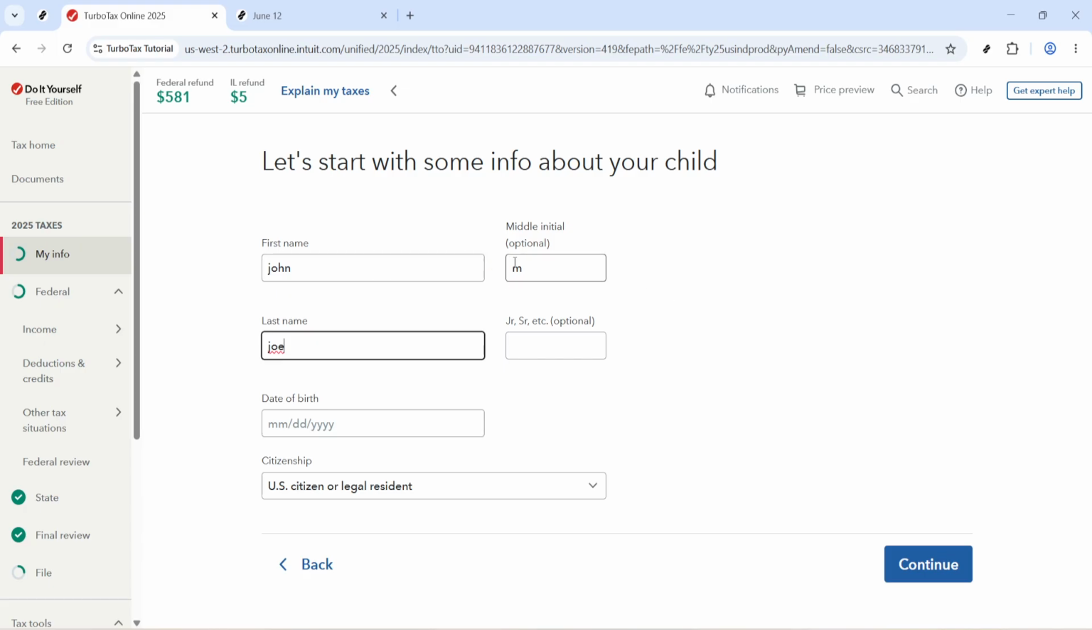Now go ahead and enter the required information for the child. This may include details such as the child's full legal name, date of birth, social security number, and other relationship or residency information requested by TurboTax. Be careful as you type and double check each field before moving on. If anything looks off, it's much easier to fix it now than after you've progressed further into the return.